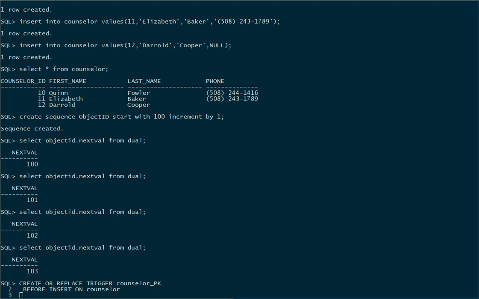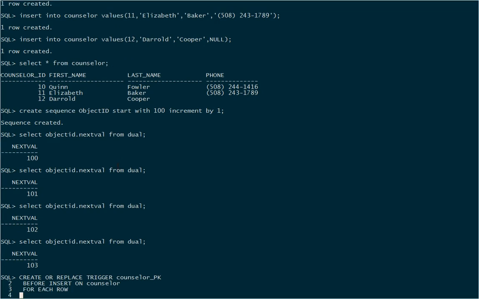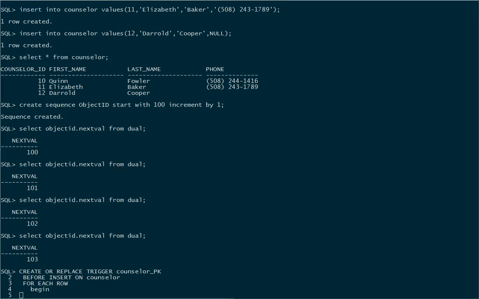Now, because some insert statements can insert more than one record at a time, we need to be explicit here to say that this is going to execute for every row that's being inserted. And so the syntax for that is we say for each row. And now we begin the trigger.